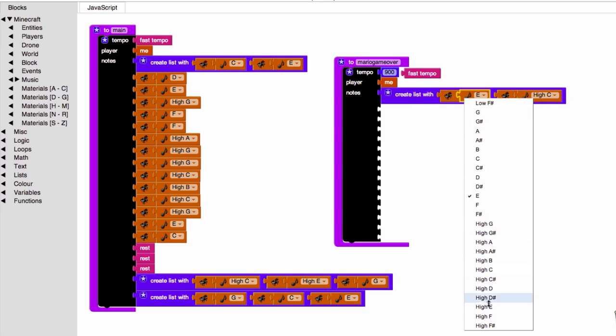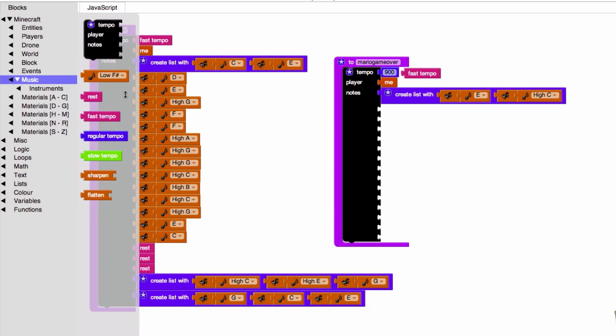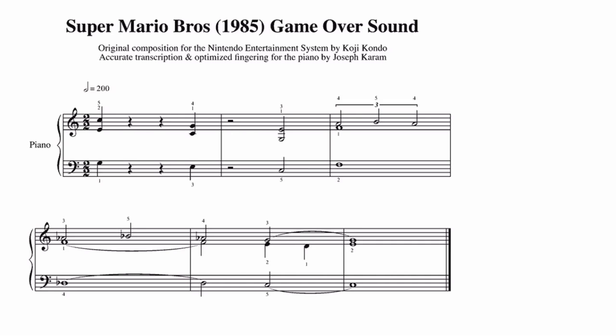Now, the range of these is a limit imposed by Minecraft itself, so you only have these 2 octaves here to work with, but that's usually enough to create most tunes. And now we're going to use this rest to signal that we're waiting 2 beats before we play another note. And now let's check the sheet music again. It's going to be a C and a G.